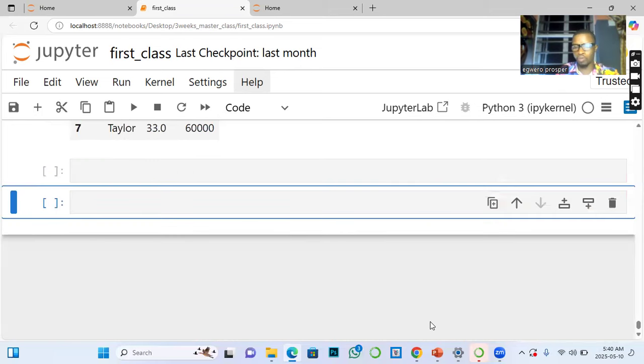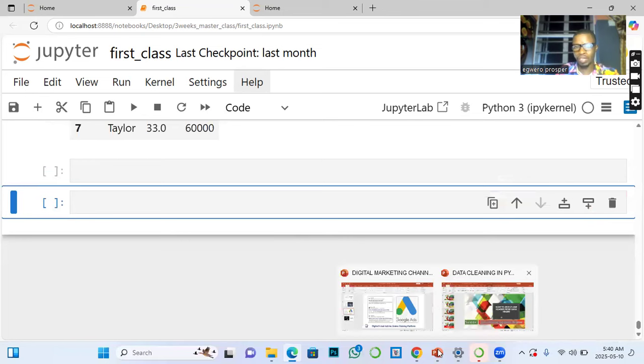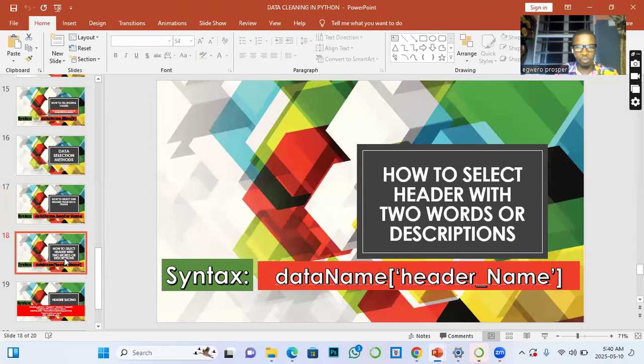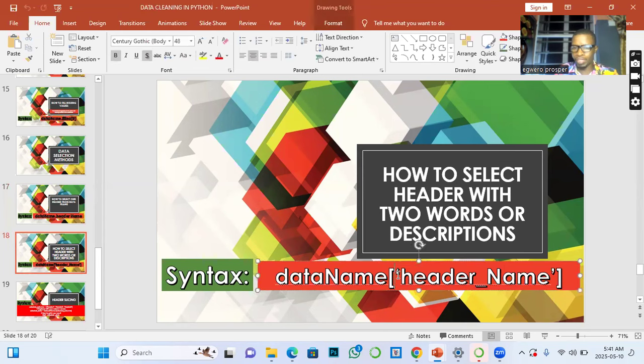Okay, so let's quickly go back to our slides and check what should be the next thing to talk about. So here is how to select header with 2 words or description. That is the one I have just applied now. But remember that if you are writing the syntax, you write the syntax I used there where I nested a square bracket inside the first square bracket so that it will be clearer to you.